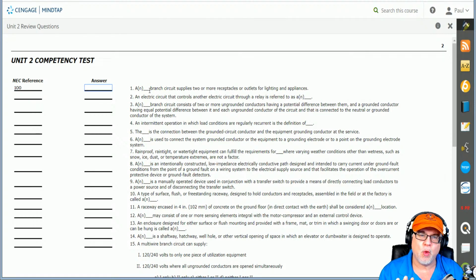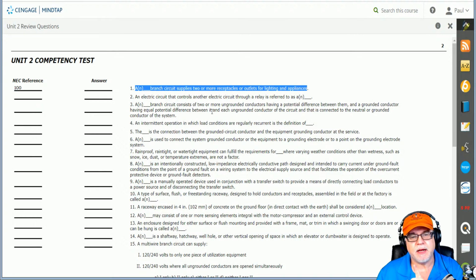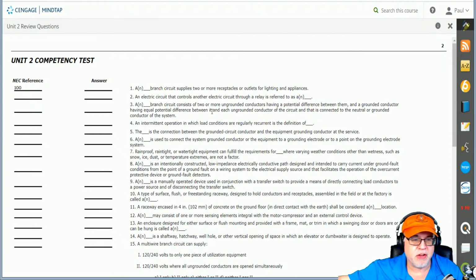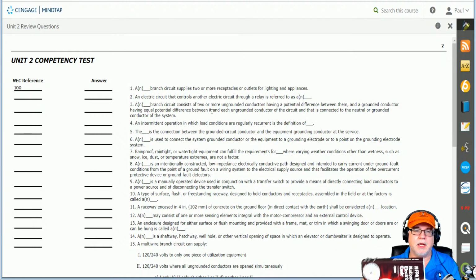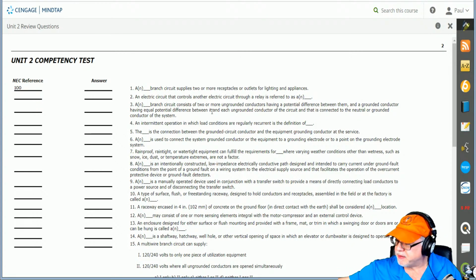This allows me to know whether or not you actually read the material, and that's important to both you and to me. So in this case, it says, a blank branch circuit supplies 2 or more receptacles or outlets for lighting and appliances. Now, you can use your National Electrical Code and look this up. The competency review questions are based on the material that you just read.